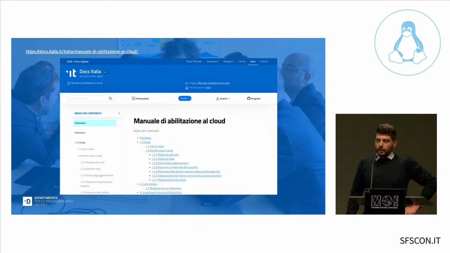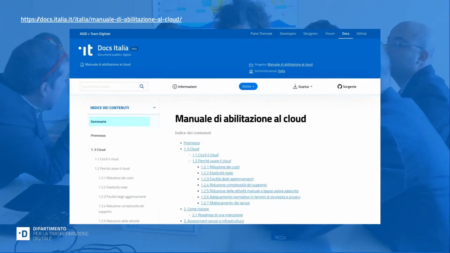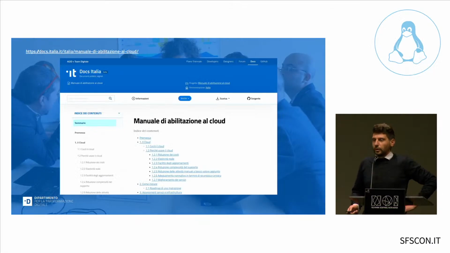And the Manuale di Abilitazione al Cloud is a document that could help you have some knowledge about the terms of the cloud, what the issues are in migrating to the cloud, and how you can manage, at a high level, the migration to the cloud. There is no specific mention of technologies. It is really quite a high-level overview, but it should help you to plan the migration.